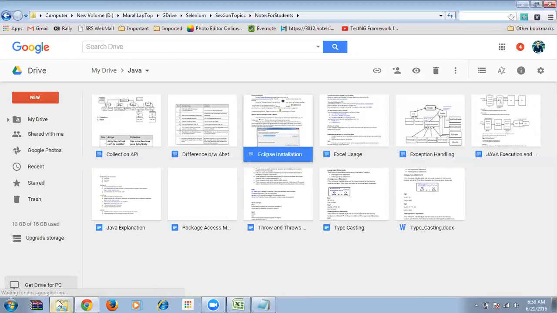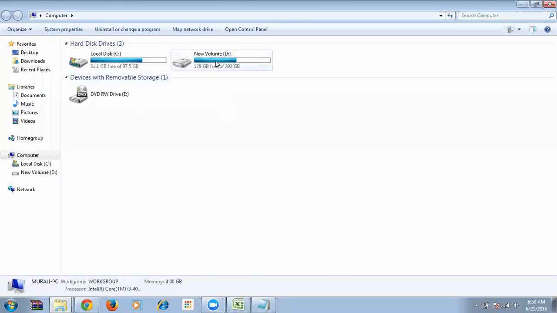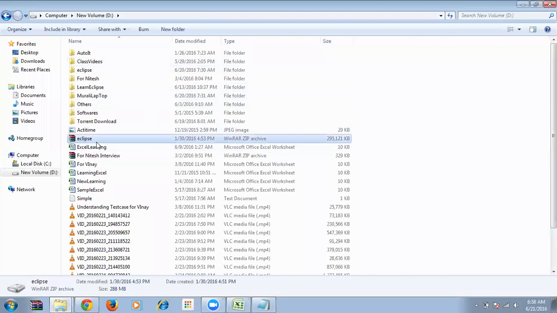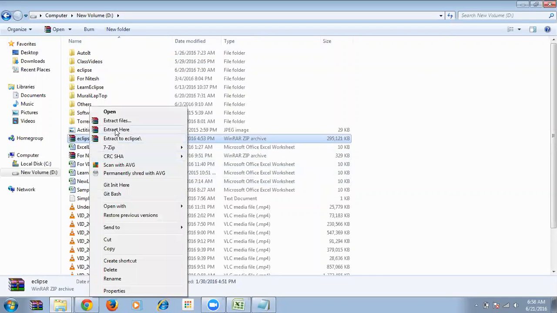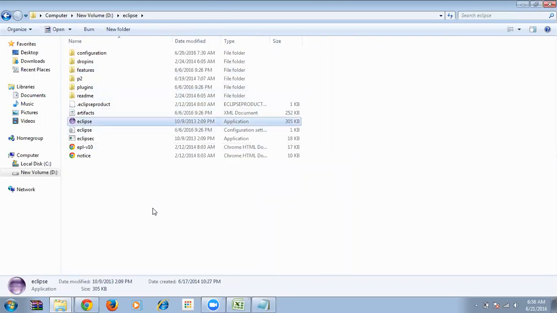So I'll just open the Eclipse. To open the Eclipse, what I need to do: I downloaded this RAR file. If I right click and extract here, I'll get my Eclipse folder. I double click on the Eclipse folder, then I'll get an icon like this. Just double click on that.